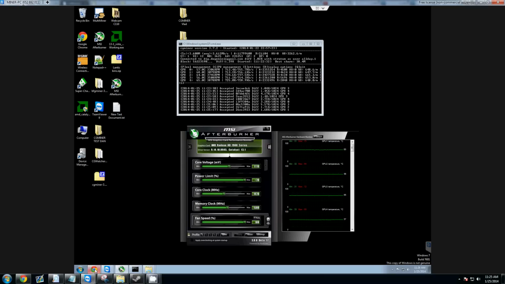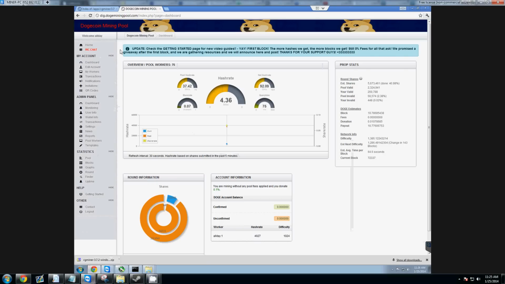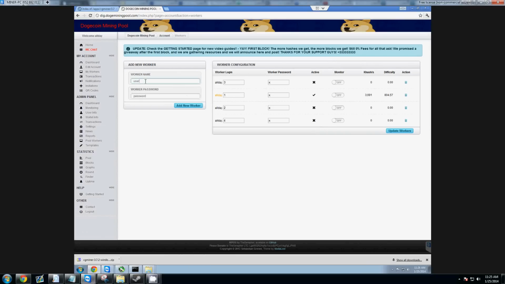So first, obviously, you're going to want to go to a pool like dogiminingpool.com. That would be good. Once you register, head over to the My Workers page. This is the easiest part of setting everything up: you just punch in a number. I usually just do a single number and my password is X. This really doesn't matter. If you want to steal my login, go right ahead. You'll just be mining for me and getting me more doggies.